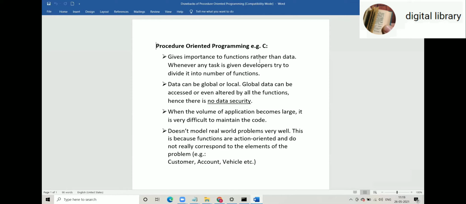So it gives importance to functions rather than data. Here data is not important. Here functions are important. Tasks will be divided into a number of functions. Data is there. Data is required, of course. Without data, you can't write the code. And as I discussed with you, data can be either local or global. So it gives importance to functions rather than data.